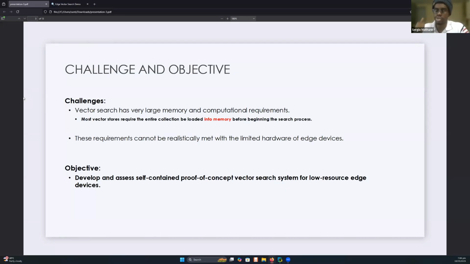Like it has to happen really, really quickly. But unless you have a lot of memory to work with, this is not really feasible. And if you have an edge device which has very, very limited resources, then you have to work around the fact that it becomes unfeasible to have vector search run in that environment. So the main objective of this project was to develop and assess a self-contained proof of concept vector search system for low resource edge devices.